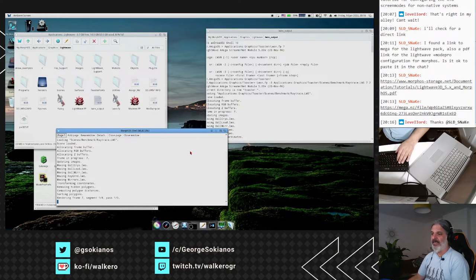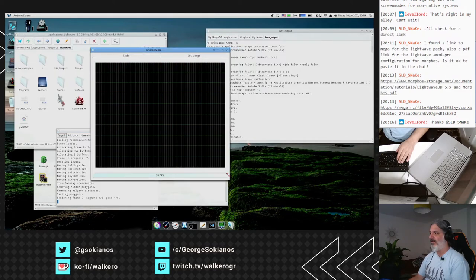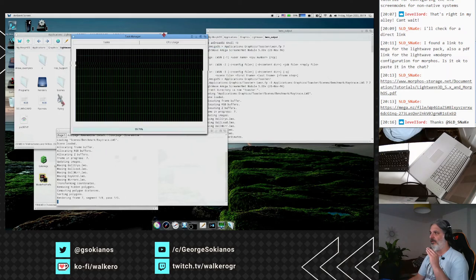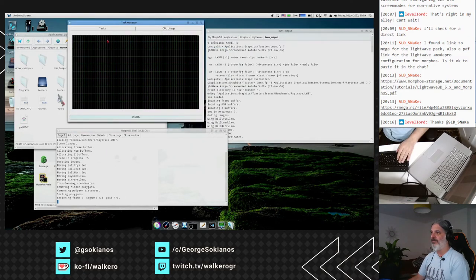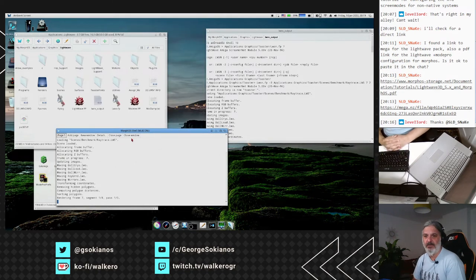So as you can see here, it is starting to render. You have all the results, and you see here the CPU usage is at the top, almost 100%, because it is rendering. So let's give it some time and see how it goes.